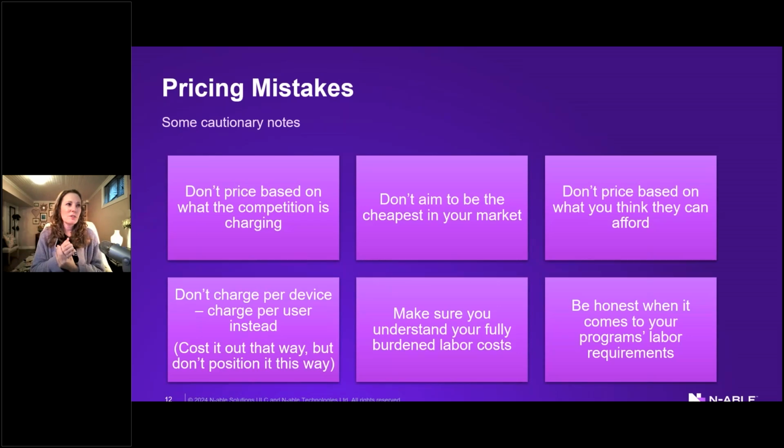Also, for the 67%, sorry, that say they are pricing per device, we want to move away from that. We don't really want to price per device, but especially for a fully managed program, we want to price per user instead. You may see when we go through the costing exercise, we're going to start our calculations thinking per device, but when we actually speak to the customer and show them our proposal, we want it to be focused on per user.